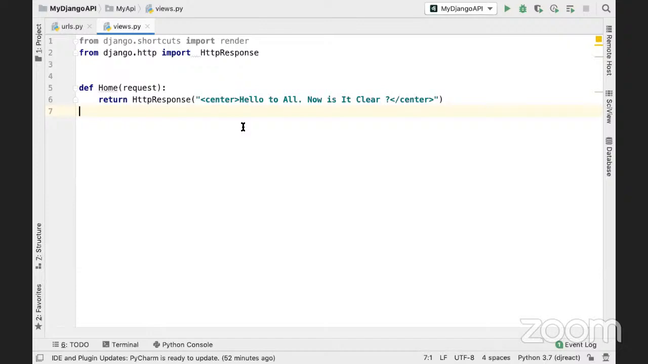The home function exists inside my app. Try to understand it. Let's see who will give me the answer. The home function exists inside my app, and my app name is myapi. Inside myapi, we have a views.py file, and inside the views.py file, we have a function home. Now, how can we use this home function in my urls.py file? Who will give me the answer?